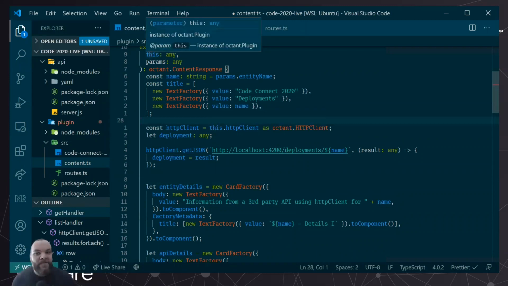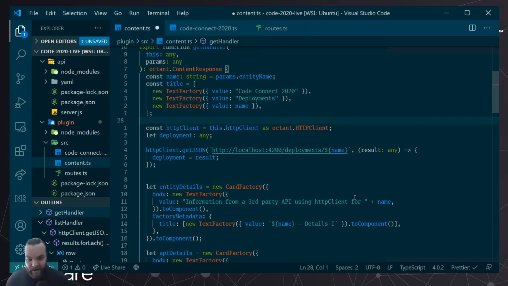This is just a reference to the instance of Octant Plugin, and the HTTP client is provided by that runtime for you. The other thing we'll want to do is go ahead and update this param here, right? Because we're going to need that actual deployment name, right?